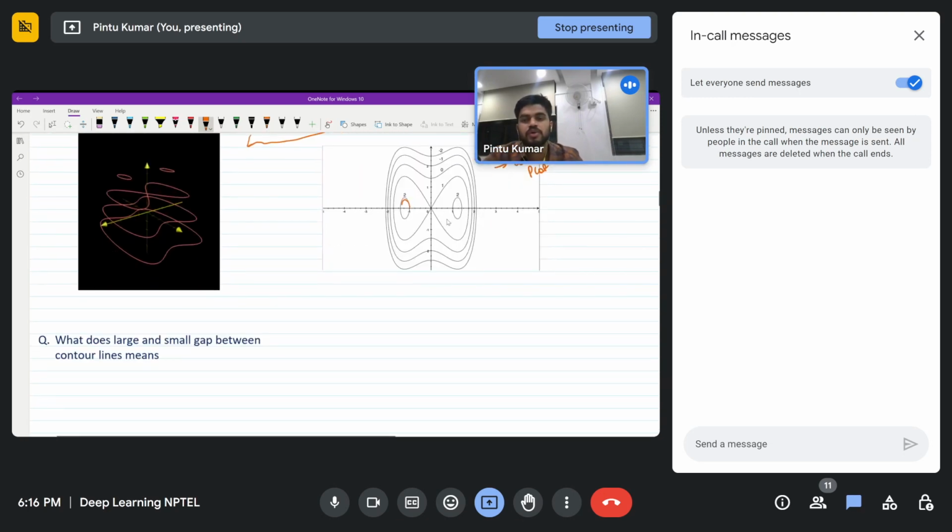One question that is there in assignments is: what does the gap between these contours mean? For example, this 2 over here means that you have cut your plane where f of xy is 2, and you have cut your graph over here where f of xy is equal to 1. That is one thing. The second thing is, if you look, this gap over here is lesser than this gap over here.